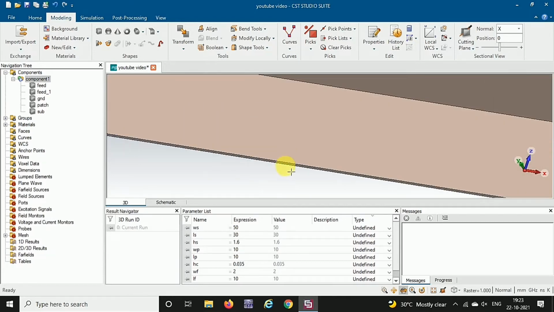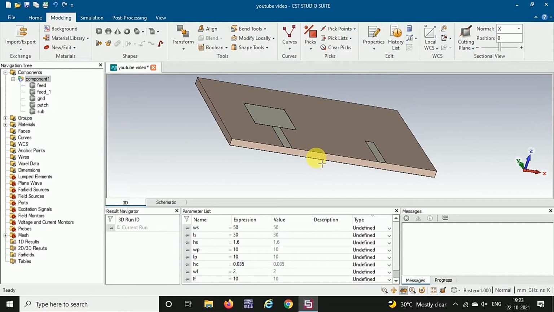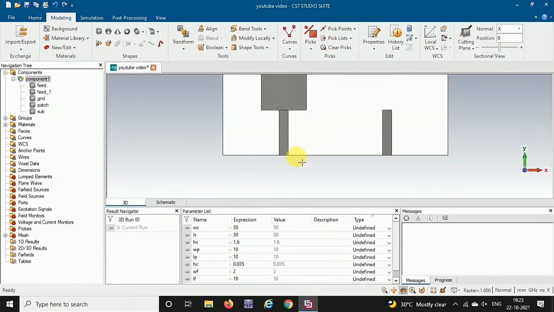So see here we have the substrate. Below the substrate there is a ground layer. So here we have used extrude operation for creating the ground. Similarly, we can use extrude operation for creating the substrate. For that purpose, first create the ground layer, then select the top layer of the ground. Then we can use this extrude face operation for creating the substrate. So this is one case where we can use the extrude face operation.